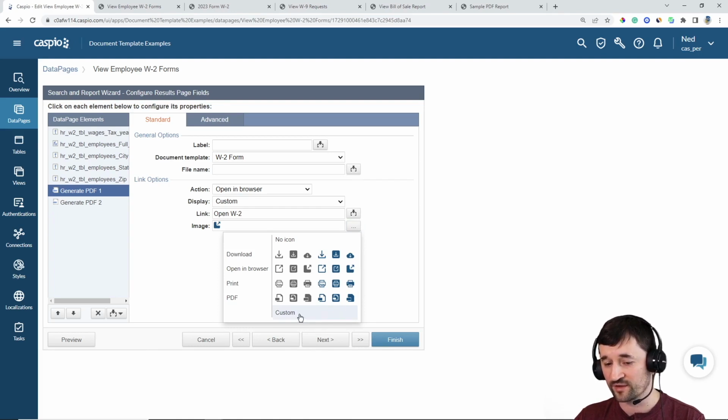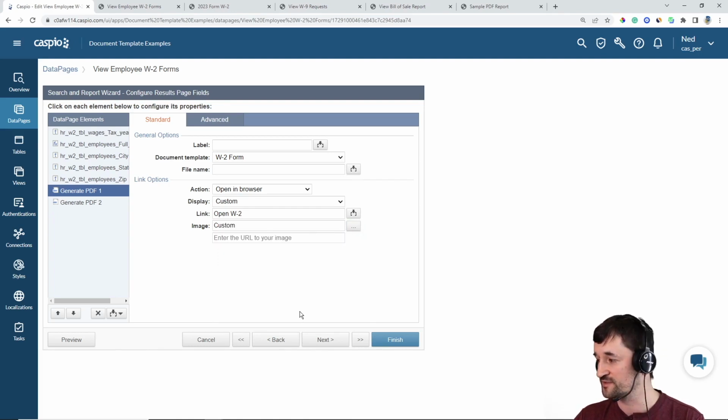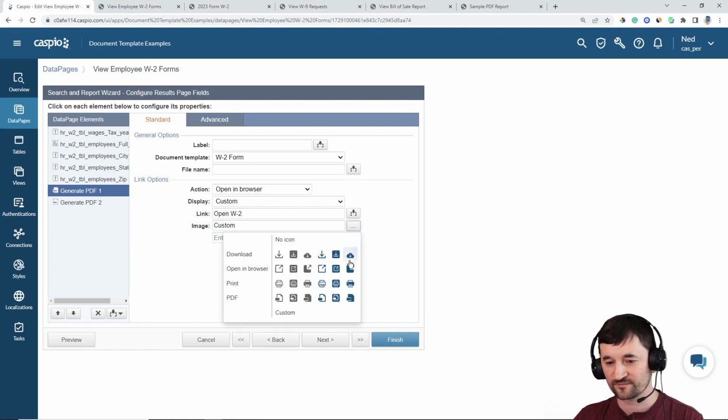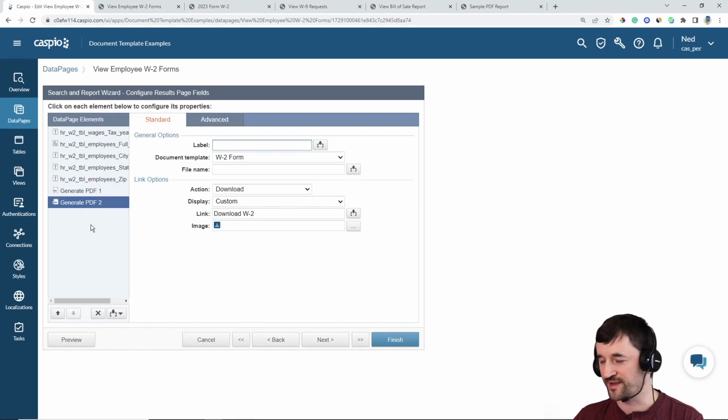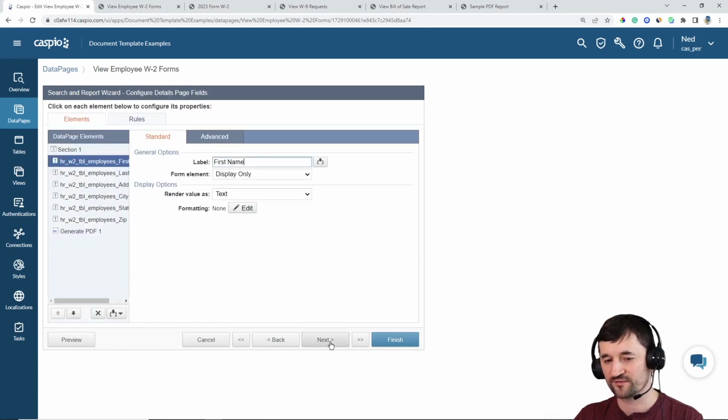Or you can have your own custom icon if you have a reference URL to that image. Just paste that URL here to supersede Caspio's icons that are pre-populated. I'll just revert back to what I had before. And then again, you could insert as many as you'd like for different templates in the same report. You have that capability. You can also include the same thing on the details page if you'd like.